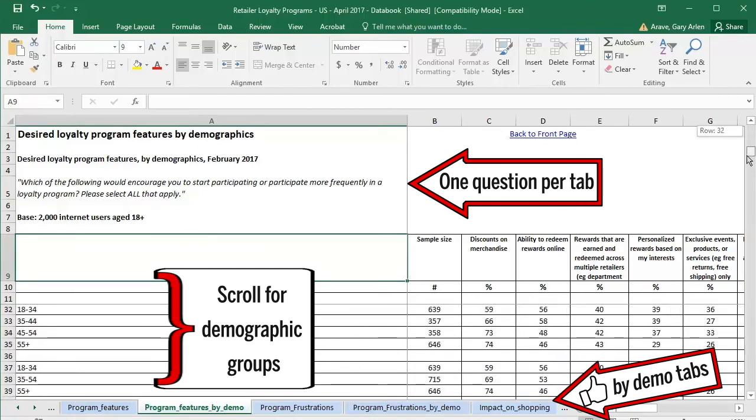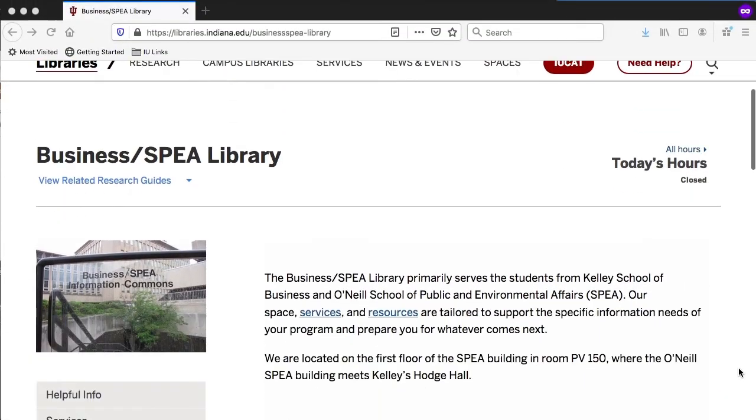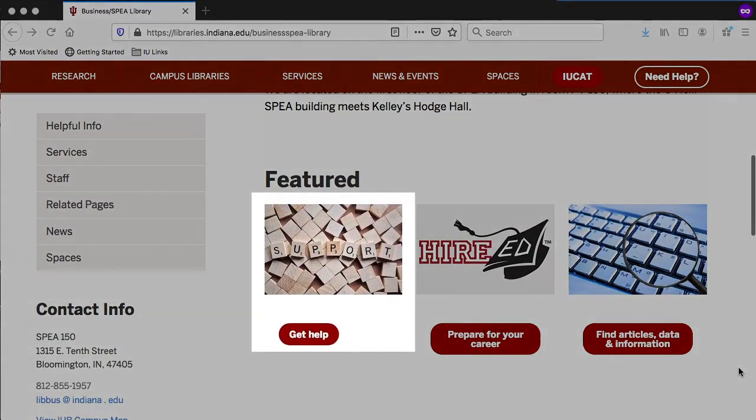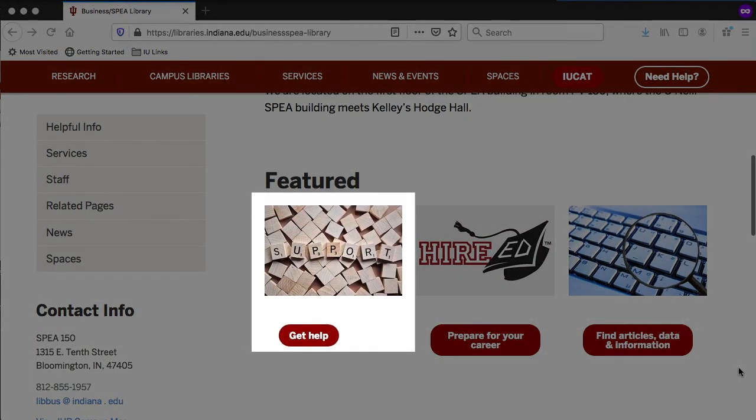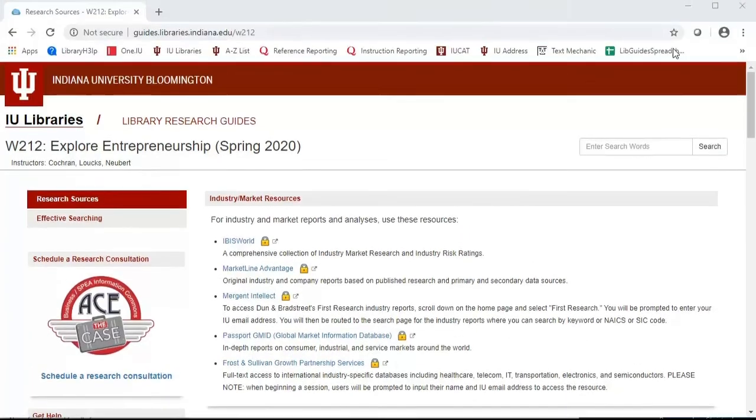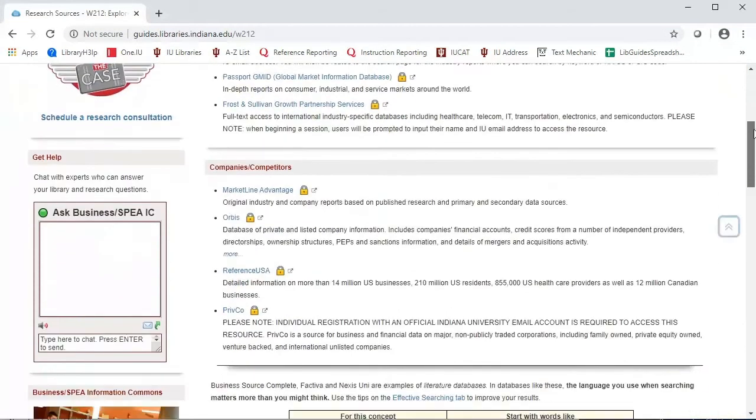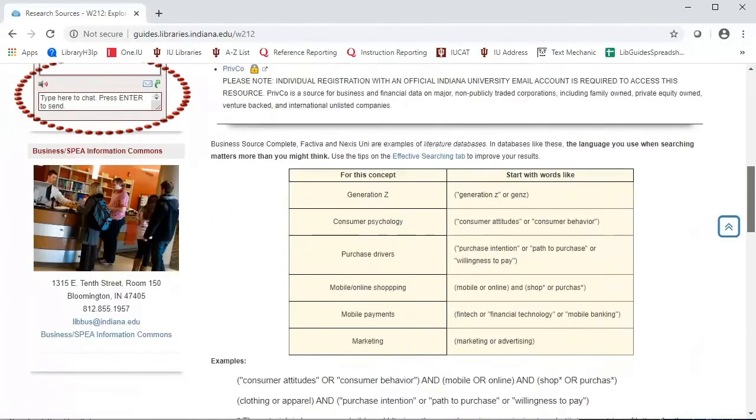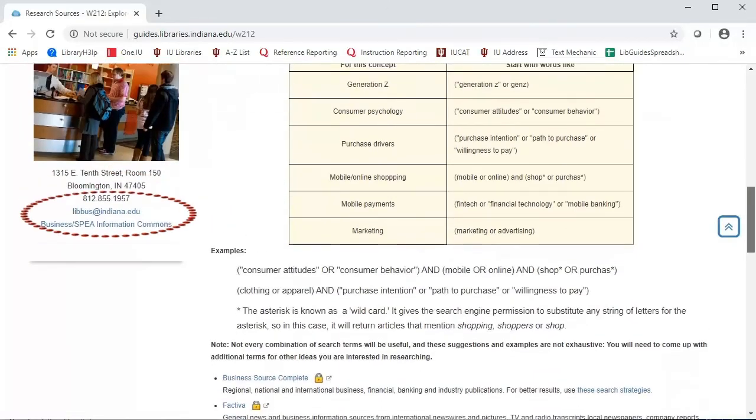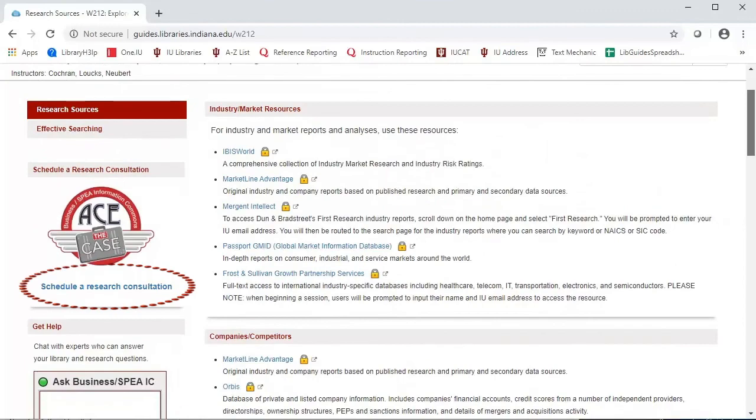If you need help with any of our databases, we're here to assist you in learning where and how to search for the information you need. Find links for help on our website or use the links on the left side of your class research guide to get assistance. You can chat with us or send us an email. You can also schedule a research consultation for more in-depth questions.